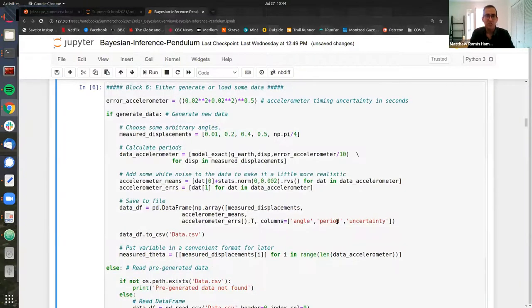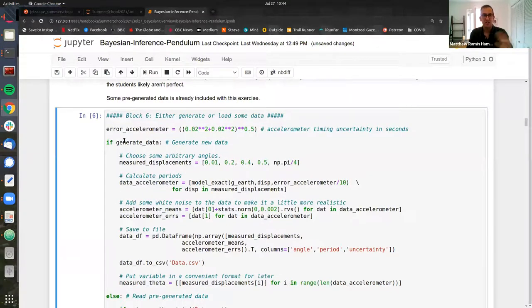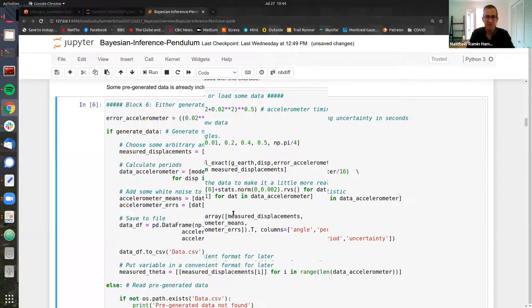I'm going to show you how to generate some pseudodata. Recall at the top we have this flag, generate data true or false, so you can see exactly how that data was generated. Basically, all I'm doing in the simple generated data is adding some white noise by sampling from a Gaussian with a mean of zero and a standard deviation of 0.002. So that's how it's generated.